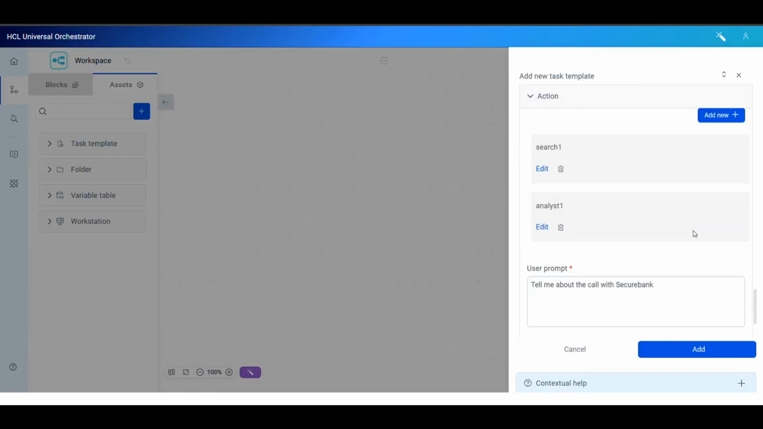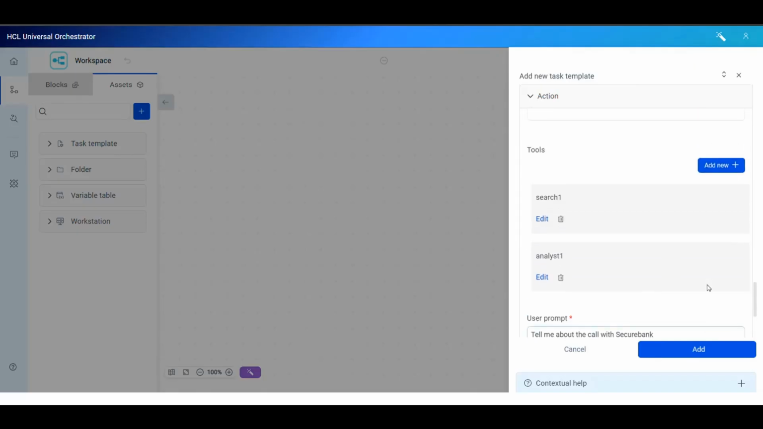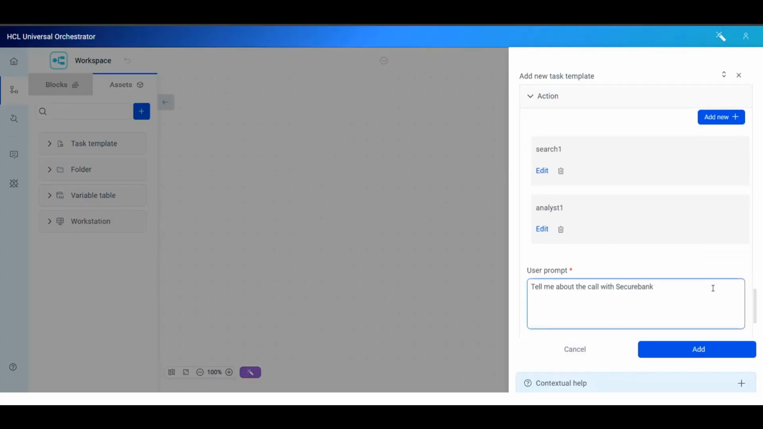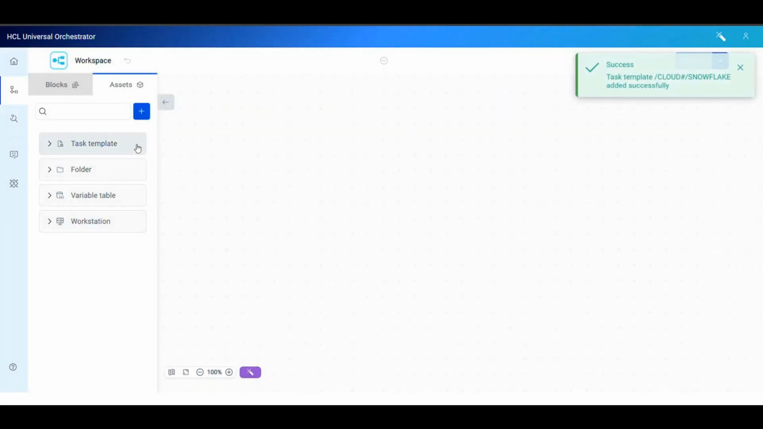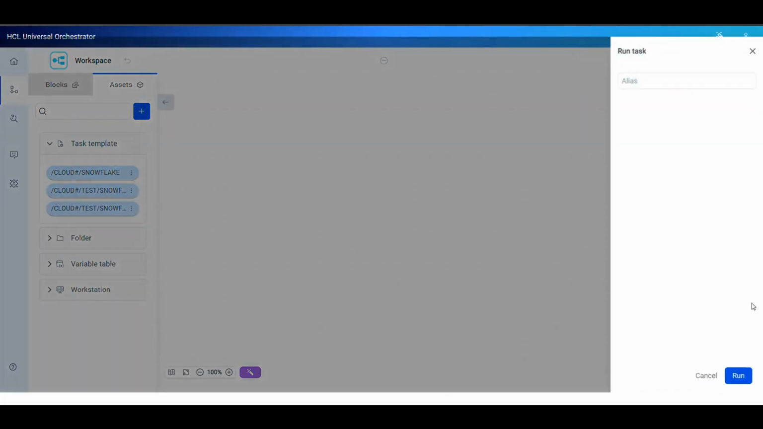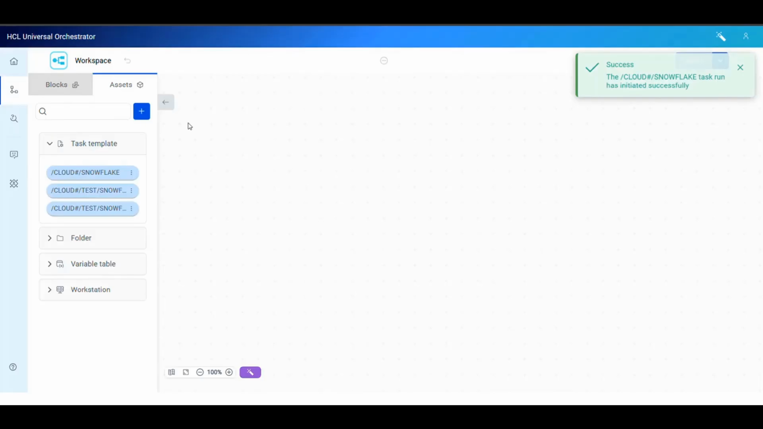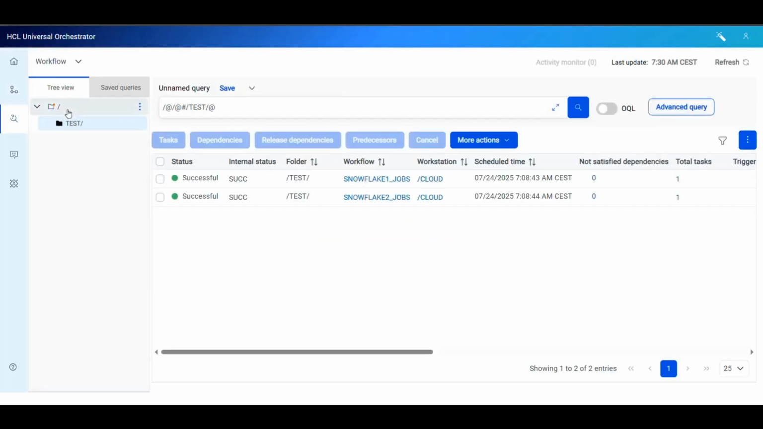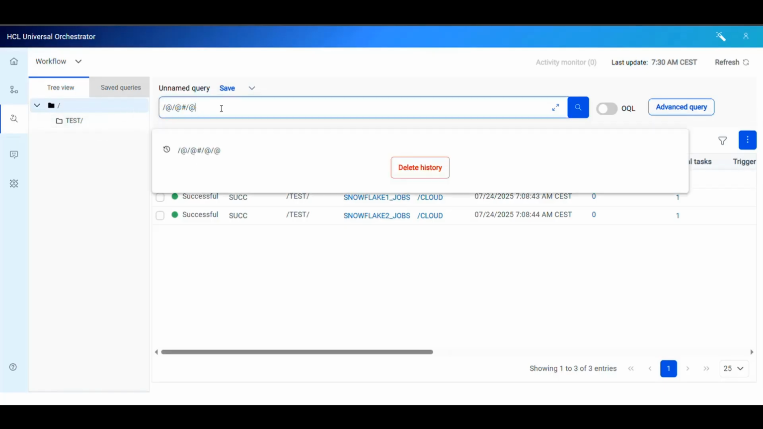Now we are all set. We have our tools, and the agent will decide which tool to use based on the request. So I will add the definition, and now I can simply submit it without an alias. And now we wait for the actual completion. Let's have it more clean.